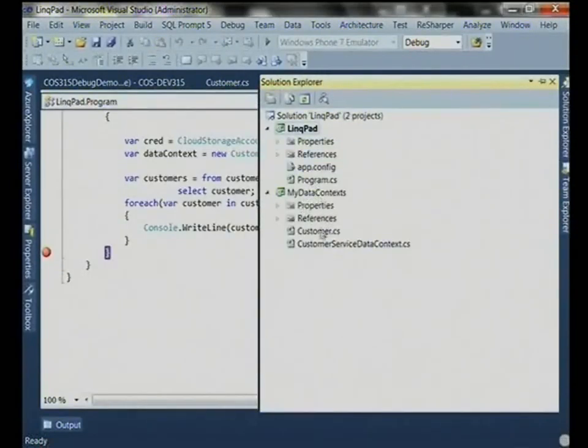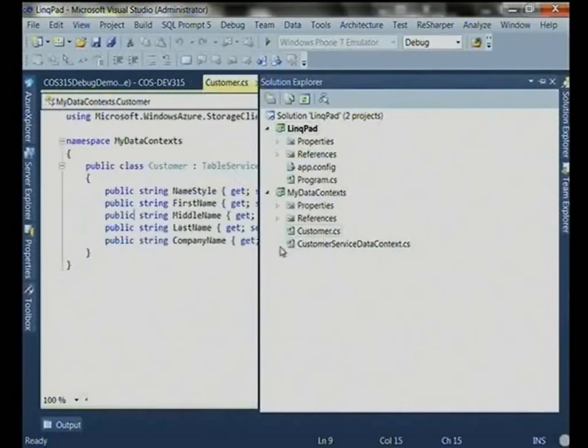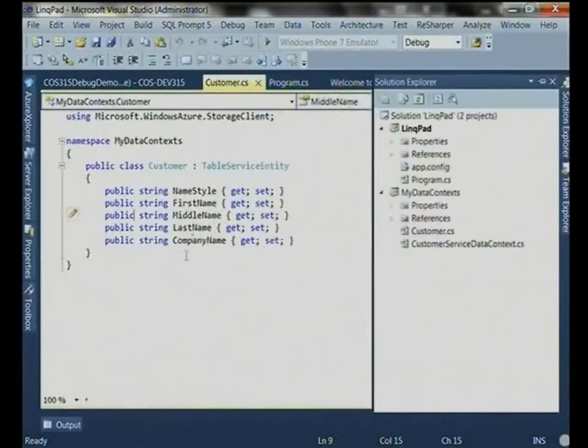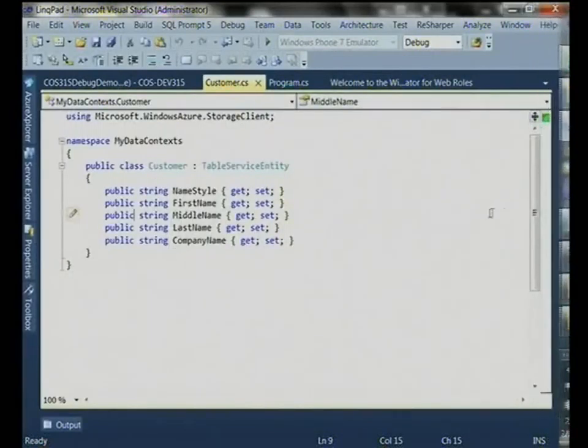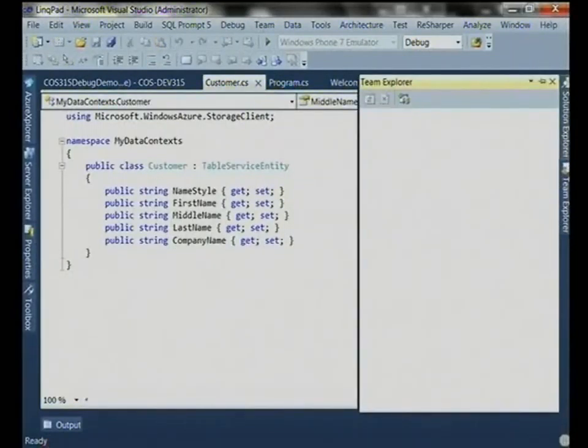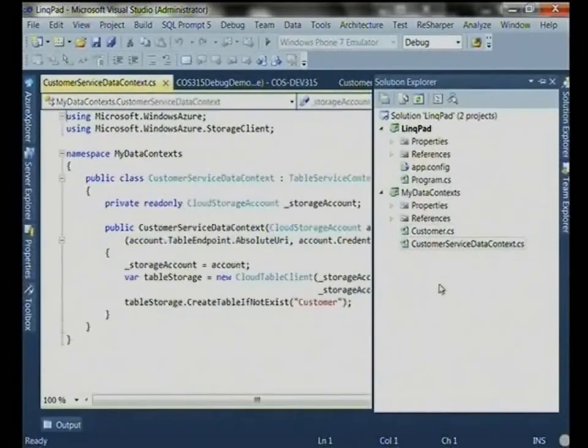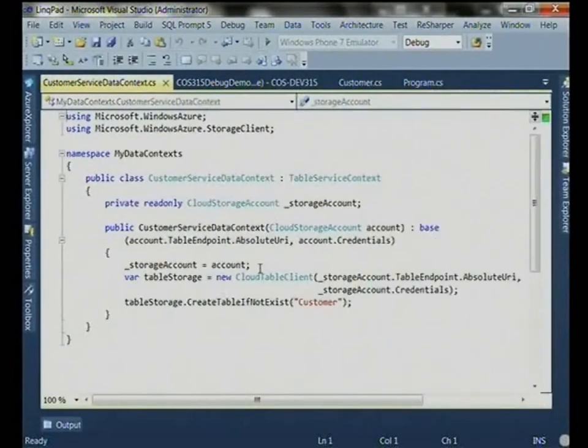I'll create a simple app over here. I've got a customer table in my table storage. It's pretty simple, and I've written a customer service data context that basically wraps around and allows me to create a customer service data context that I can run my LINQ queries over.